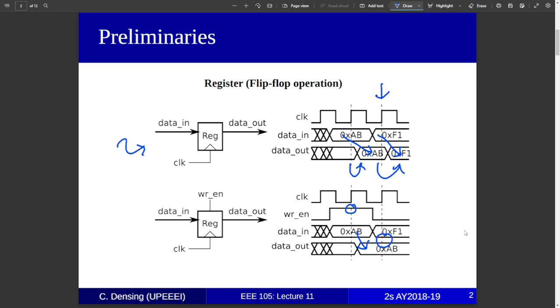0xF1 is not loaded into data out because at the time that the positive clock edge pulse hits the register, the write enable is already 0, so it won't. The data out remains the same if write enable is 0. So that's going to be important for our construction of the single cycle data path.